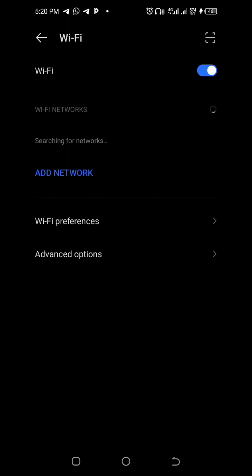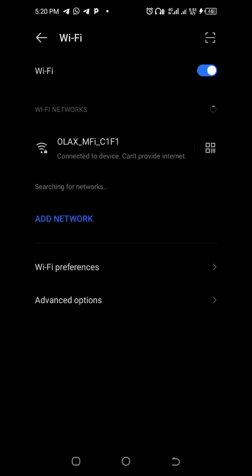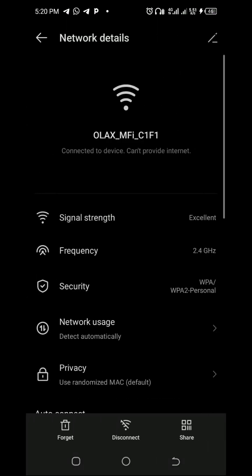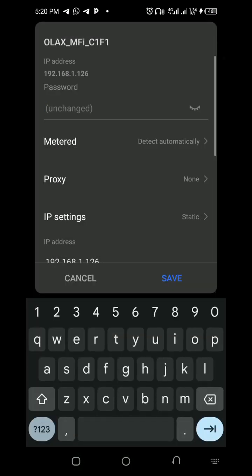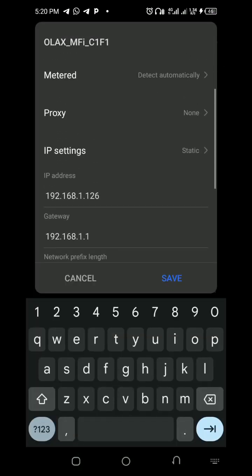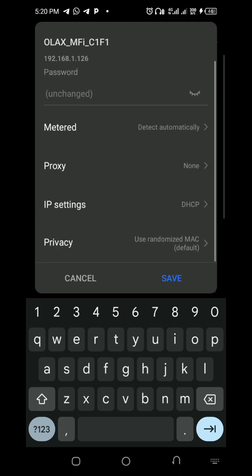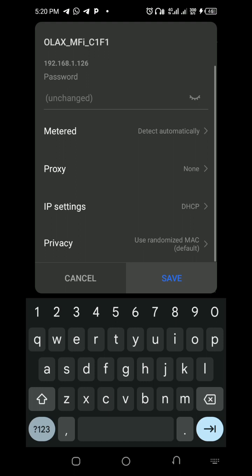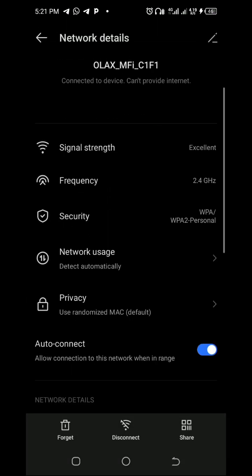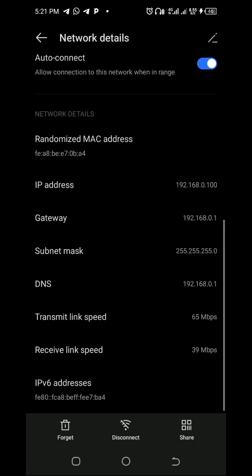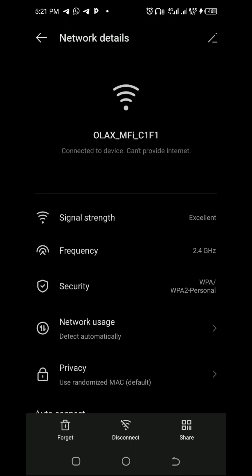Okay, it's connected. All you have to do is click on it, click up here like I showed you before. You change it from static here, you put it to DHCP. You click on save so that it will return to normal. That was how it was. And if you don't change it back, that Wi-Fi might not connect to the internet again. So that is how to do it.